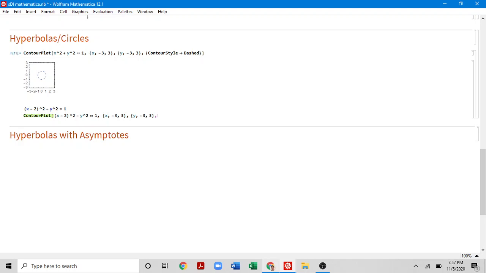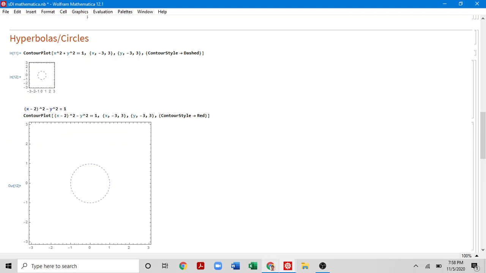Another comma, and what we wanted to do for the contour style. Let's make it a red. Remember to capitalize it, that's super important. Right, red, and we finish it off. So let's check and see what this looks like.